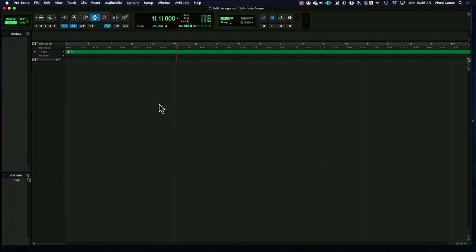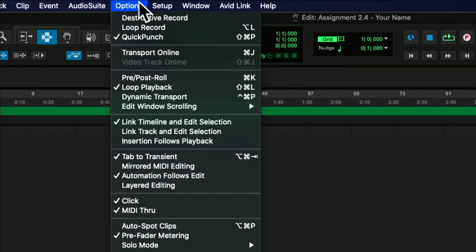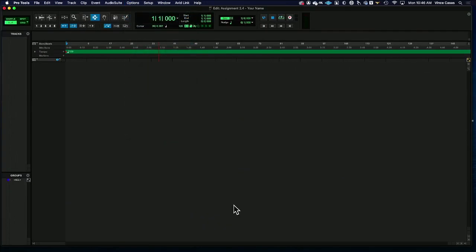So what I'm going to do, in step one, is go to Options and make sure that Quick Punch is enabled. Options, Quick Punch. This will allow me in the transport window to have access to the Quick Punch itself.